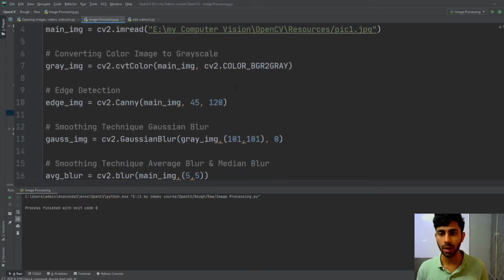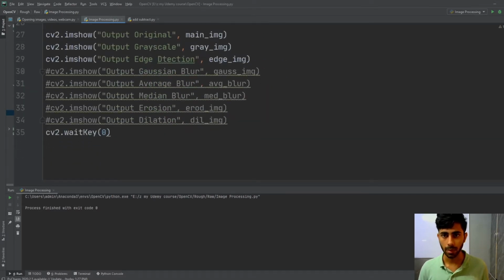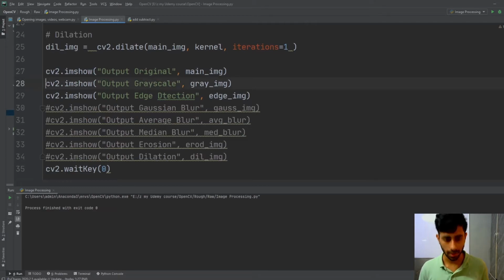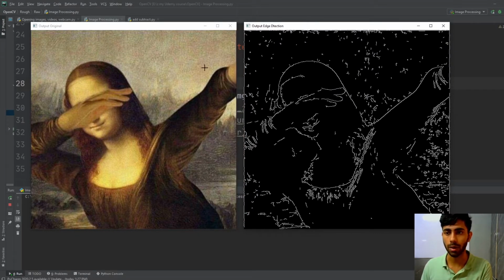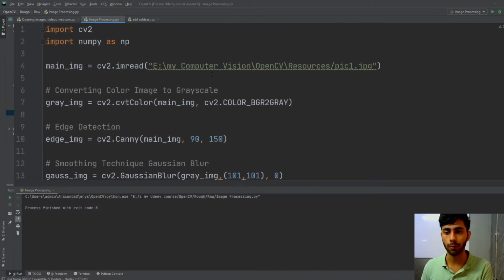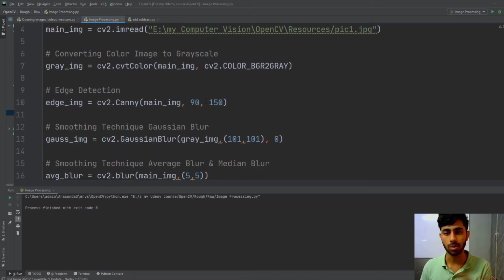If I change the value here, for example, if I write here 90 and here I'm going to write 150. Now if I run my code, let me comment out these images, that is the grayscale. To run, all you need to do is press Ctrl Shift and F10, or you can press the green triangular icon present on the upper right corner of your screen of PyCharm. Now you can see that more clear edges are extracted from my original image. So you can play around with different threshold values in order to get the desired edges that you want to achieve.